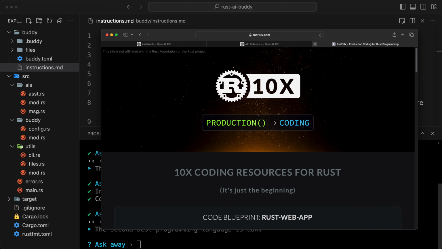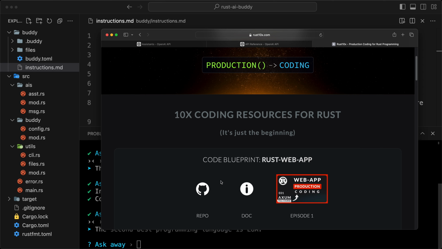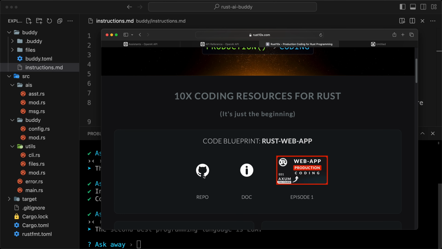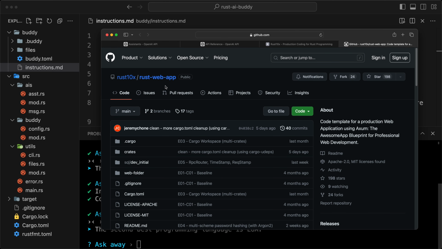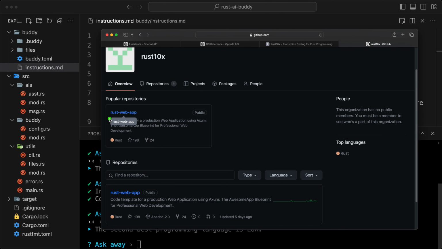So I will put it on GitHub, in the link below. And then I will probably also put it somewhere in the Rust 10x. My plan is to go pretty big on AI and Rust for 2024. And right now it's our Rust web app blueprint, which will also have some agent stuff inside. So that is a production web app application. And then I'm going to create this Rust AI buddy over there.